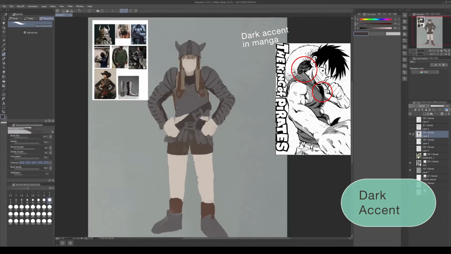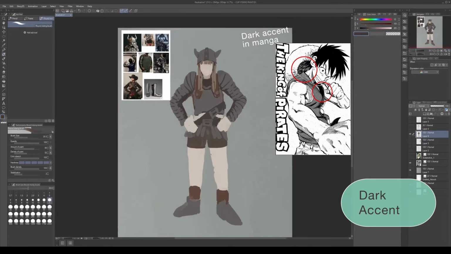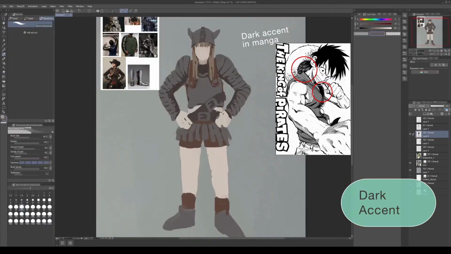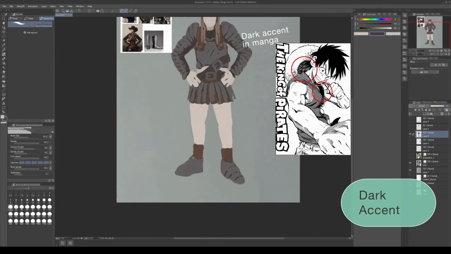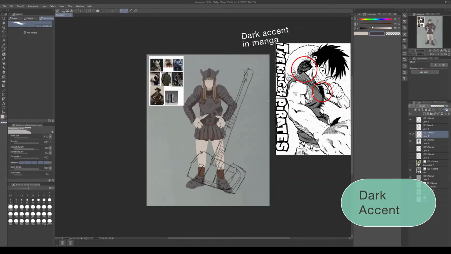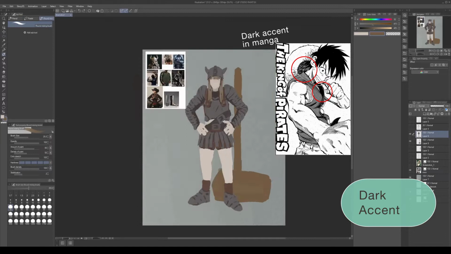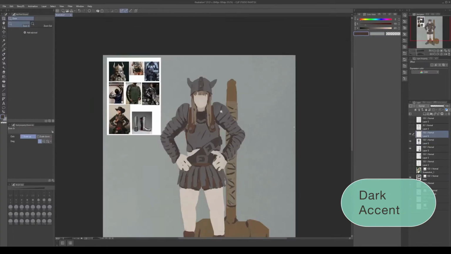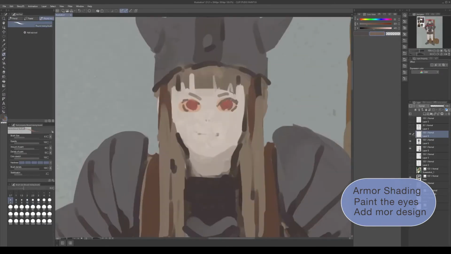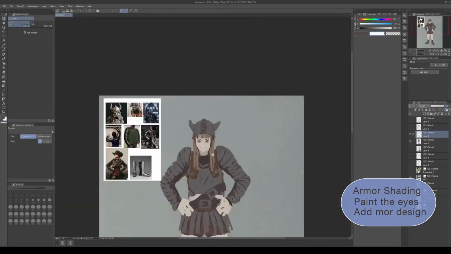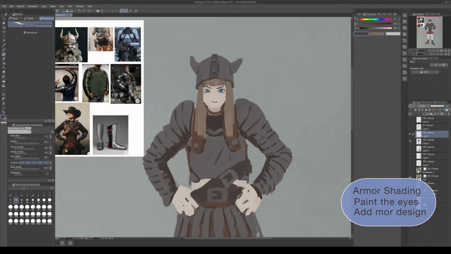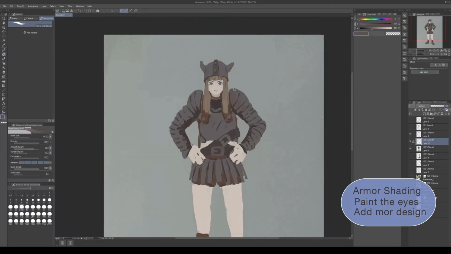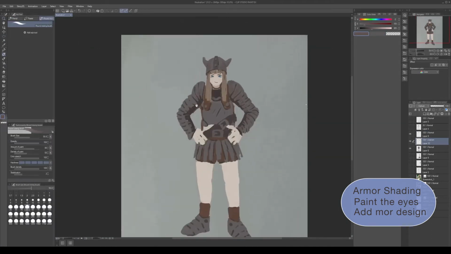Inserting a dark accent, meaning the darkest point of the entire painting itself. It helps to give weight to the character or to a certain object in the whole painting. At this point, I will paint in more shading on the armor to make it more dimensional, and also paint the eyes, and then I will adjust the design using color blocking with the paintbrush tool.